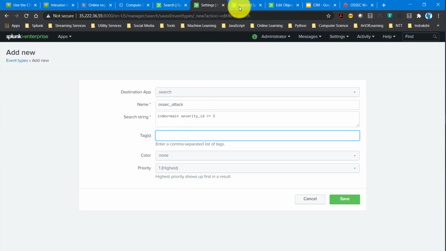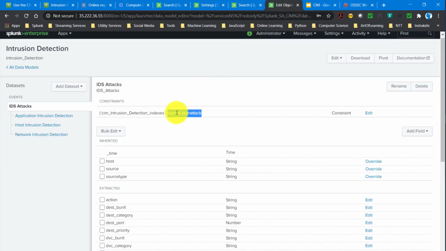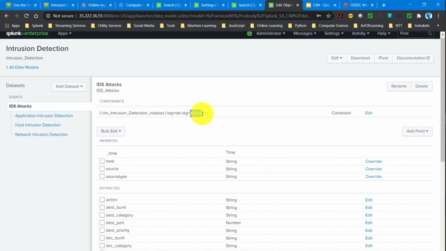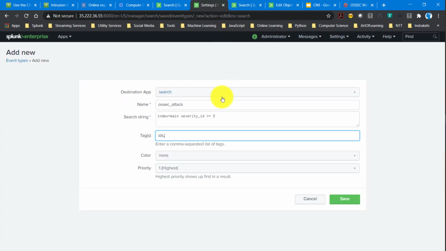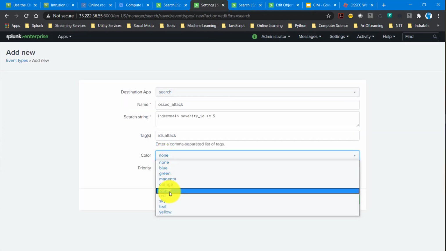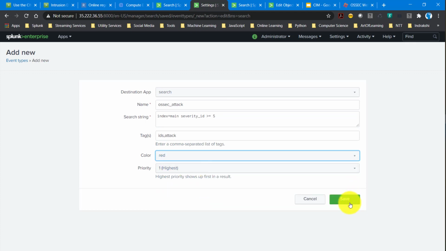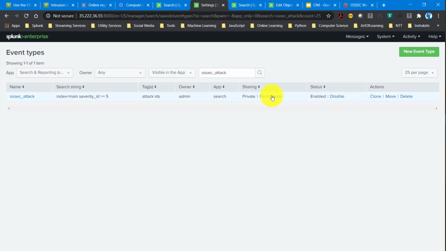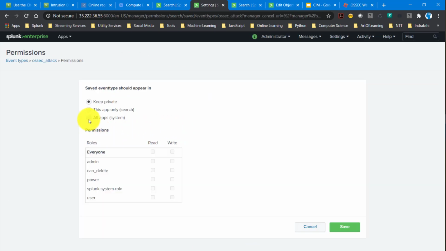Now in the tag, we will give those two tags which are required over here, IDS and attack, right? So let's say IDS, comma, attack. Color you can give, let's say red. Priority highest is fine. So in a single shot we have created the event types and the tags. Let's copy, and make it global again so that it will be saved in our search app.